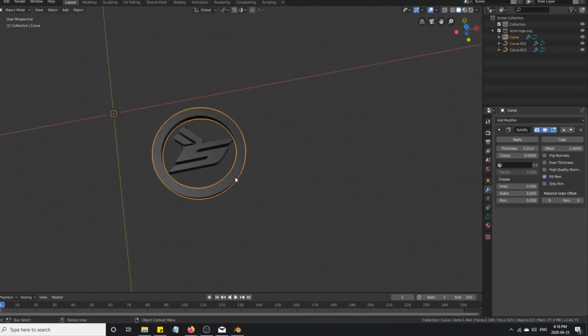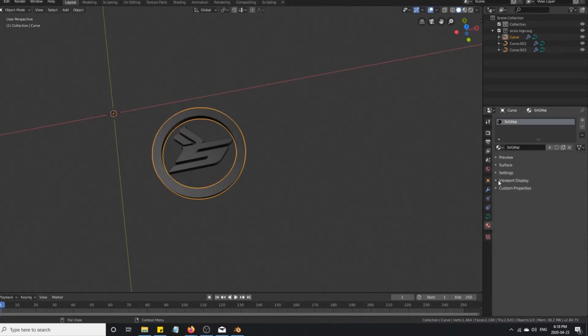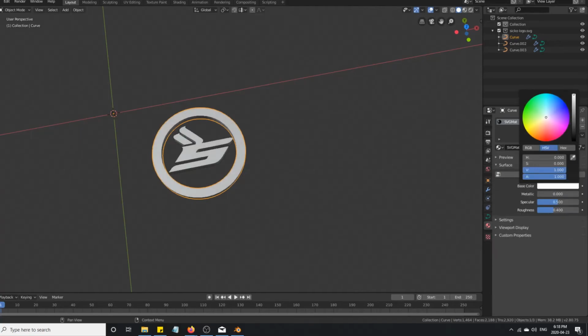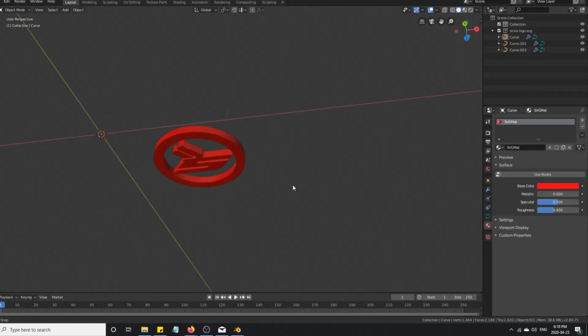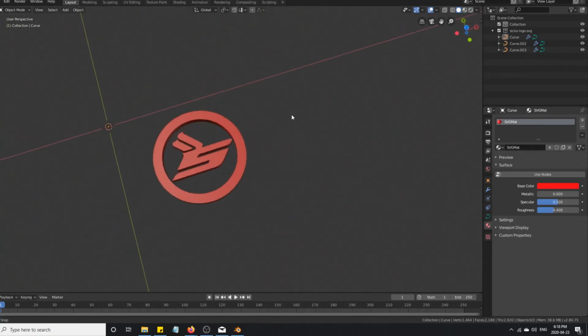And I'm just going to add a little bit of color to it. So to do that, I'm going to go down to Material, and this is our color surface here. So just ignore all that. Let's go Surface, Base Color, put this up, and I want to make it red. So there it is. Now we have it in 3D.